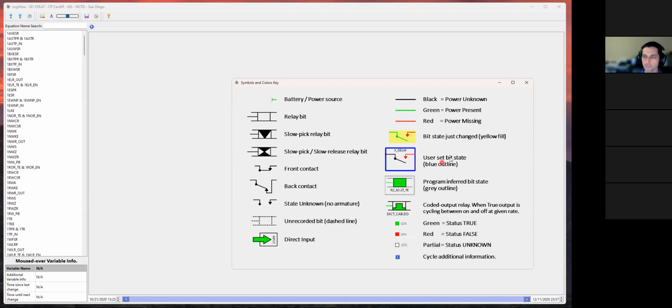And we've got some other things going on here. One of the important things is this yellow background right here, which shows the state of something that has just changed. So usually, if we're looking for something happening, then obviously something has just changed. Something has just gone from true to false or false to true for that to happen. So this is going to help us draw attention to what's going on there.